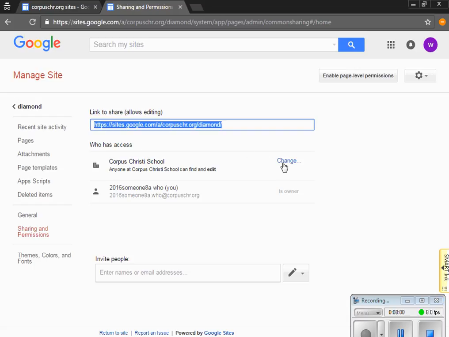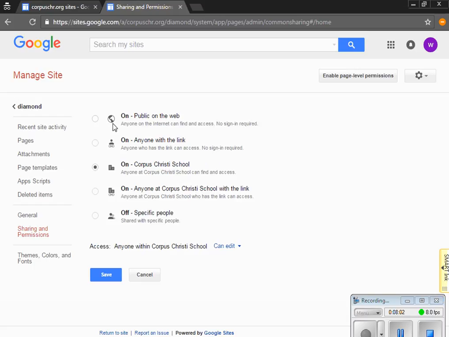Now, who has access? Click on change. I do not want you to make it public on the web for now, because anyone on the internet can find and access it without signing in. But I do want you to click on the one that says on, anyone with the link. Anyone who has the link can access, no sign in required.